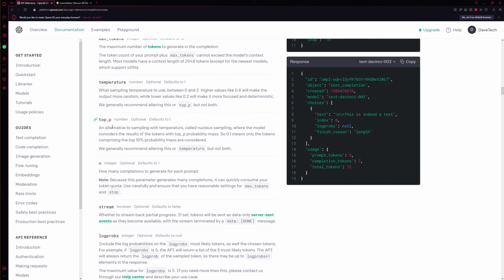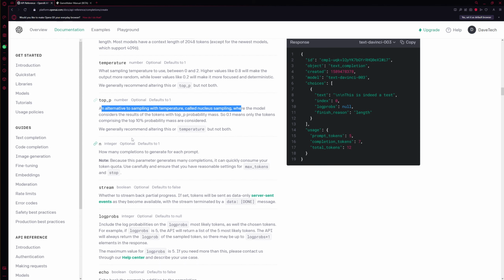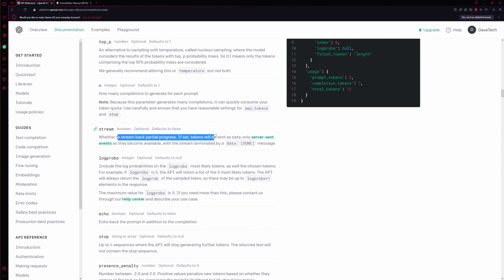However, I've been using fairly small numbers because look, it accepts many thousands to be used. Temperature, we've already had a play with that one. Top P is an alternative to sampling with temperature. However, I'm actually quite content with where we have temperature set now. N, how many completions to generate for each prompt. This sounds like the value we can change if we want more than one answer to be returned in the response. It is expecting an optional integer, so I'll keep that in mind.